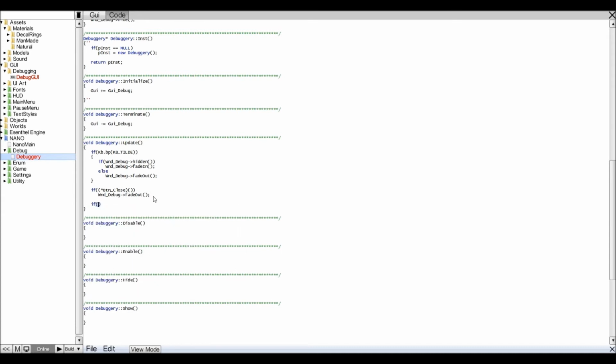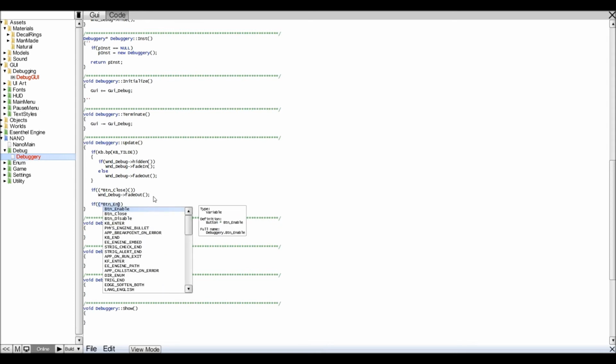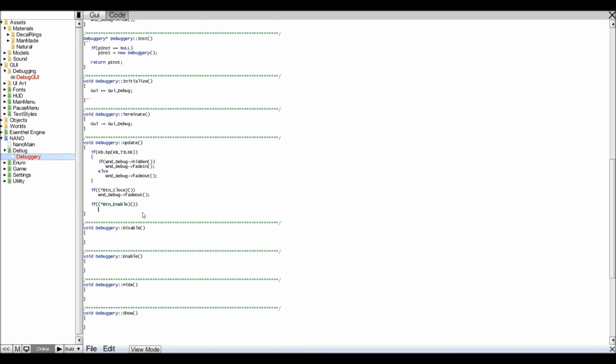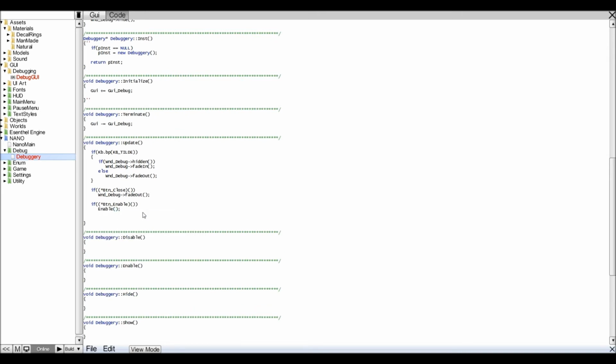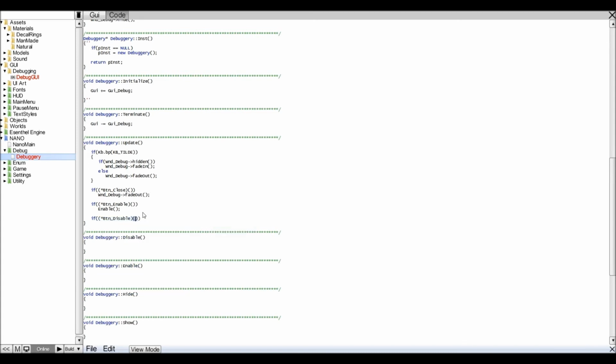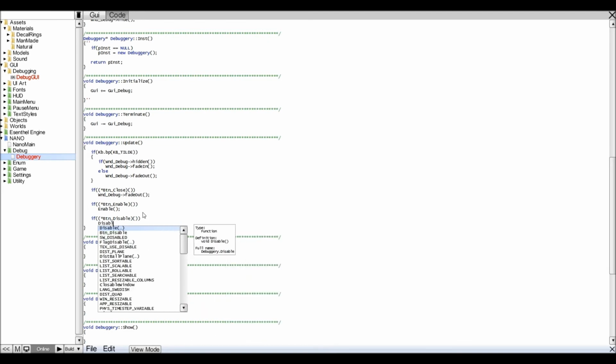So if, what were the other buttons called? Button enable. So button enable, dereference it, and then you just put the parenthesis after it as if it were a function. And we're just going to call the enable function. If button disable, same thing, disable.